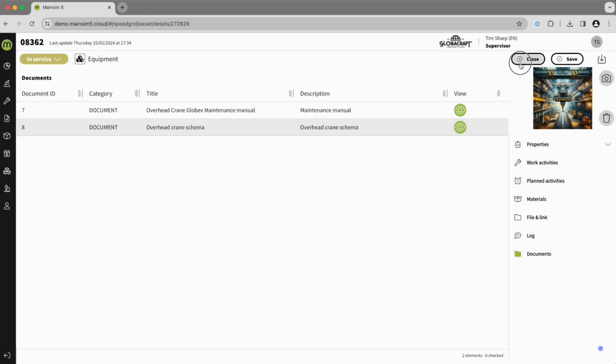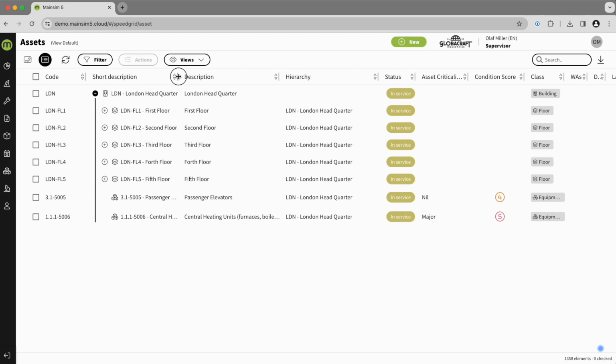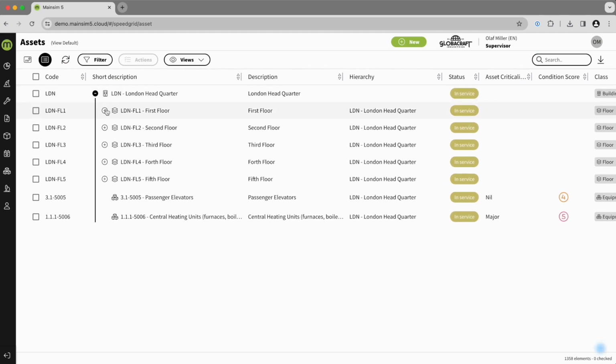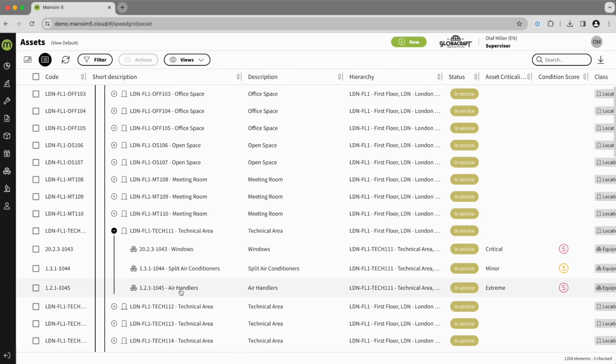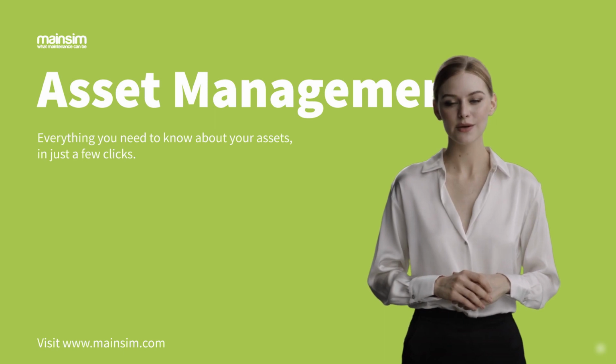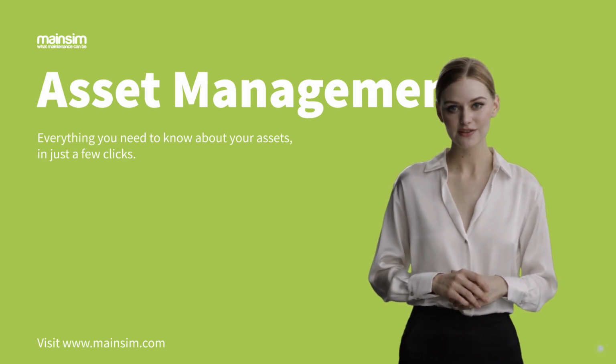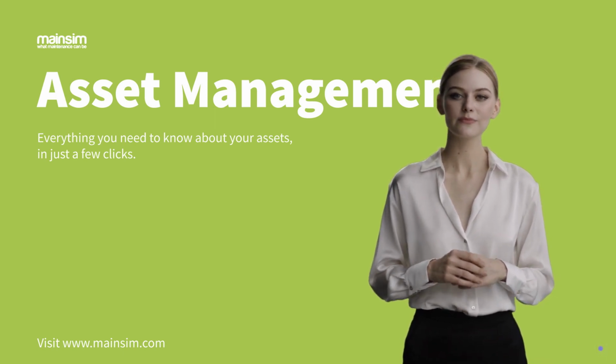Let's now explore a different example. We're talking about a building intended for office use. Here, too, we have a hierarchical structure composed of the building, floors, rooms, and equipment. As you can see, Mainsim has no limits in the characterization of structures, both in depth and type.